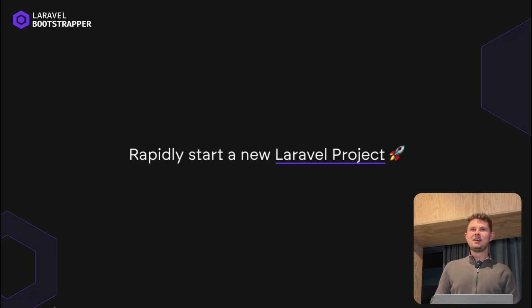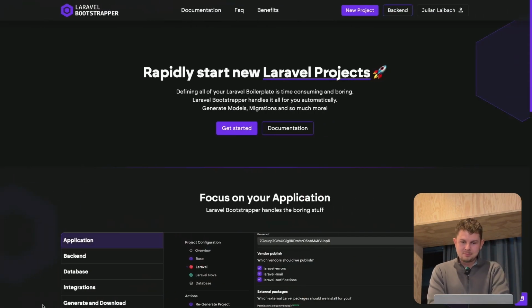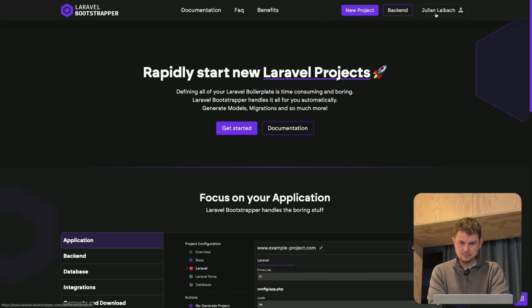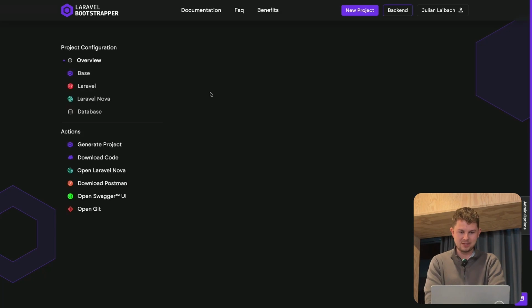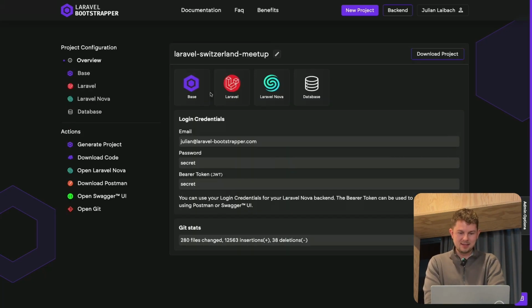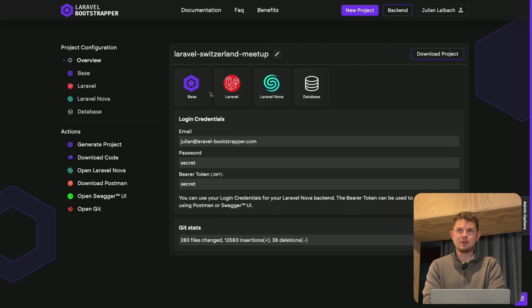Let me show you how the project looks once it's generated. I will jump right into the generation process afterwards. So this is the website, and in my user account we see our Laravel Switzerland meetup project. This is how it looks. We have the basic authentication. Once the project is generated, we already create a new user seeded in the database so that you can access, for example, Laravel Nova and do all of the authenticated requests from the API, which is also generated.